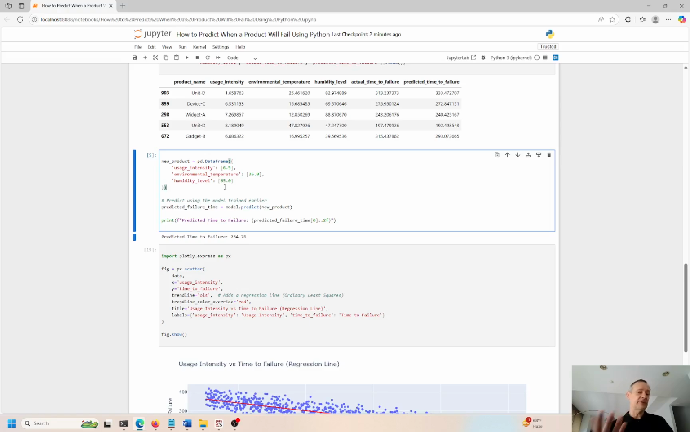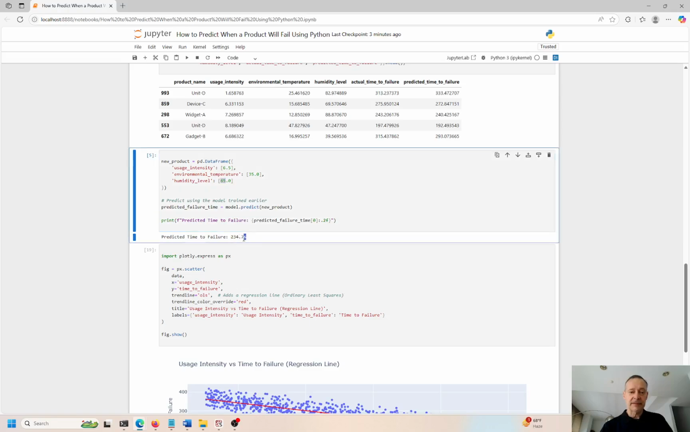I've got several videos on my channel about this. So you create the model, you train it, you test it, and then you use that to make a prediction. And in this case, if these are the variables based on usage intensity, environmental temperature and humidity level, this product is expected to last, I think I said days. Again, I didn't really determine the unit of measurement here, but the predicted time to failure is, let's say, 234 days.